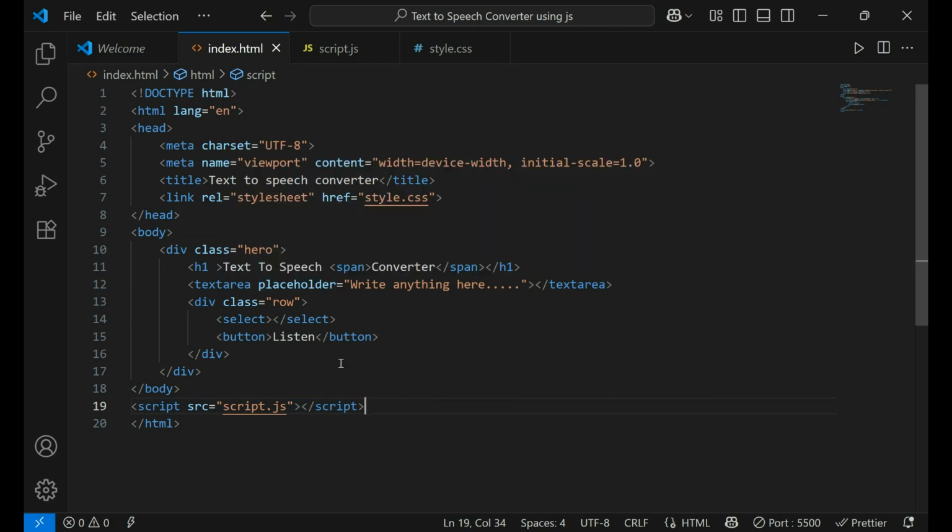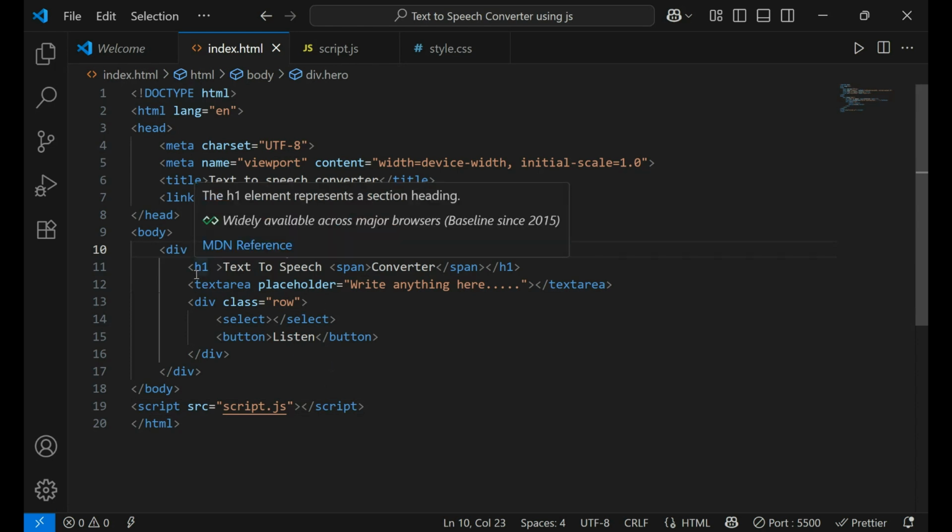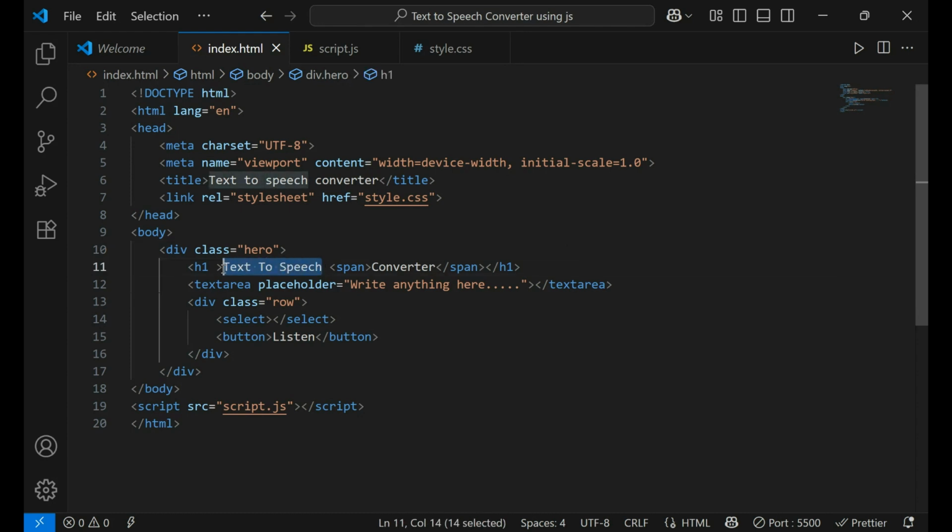In the body, I have taken a div with class hero for the whole page, and I have kept a heading that is text to speech converter. For this, I have used the default white color, and I have used a span for the word converter to change the color of the heading. And for the text area where we have to enter the content, I have taken a text area, and for the placeholder I have written write anything. Here we can write anything we want to speak.